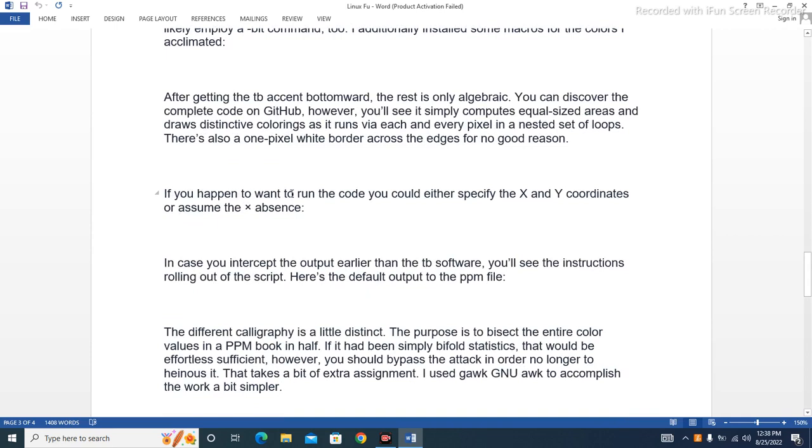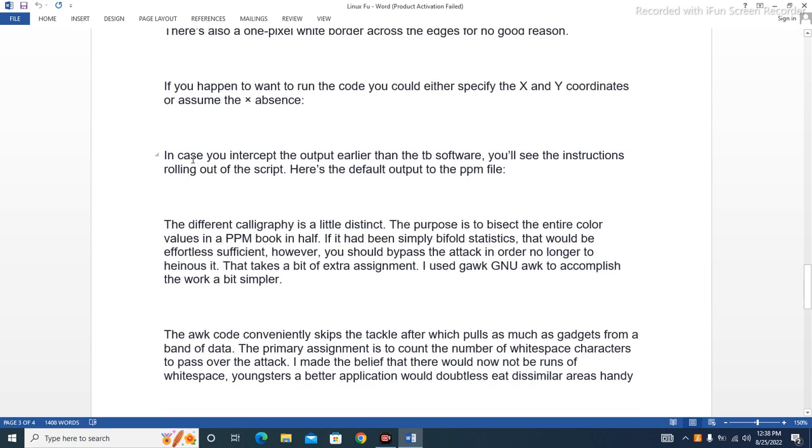If you want to run the code, you can either specify the x and y coordinates or assume the x default if you interrupt the output before the TV software. You will see the instructions rolling out of the script. Here is the default output to the ppm file.